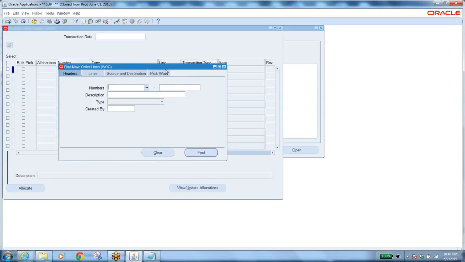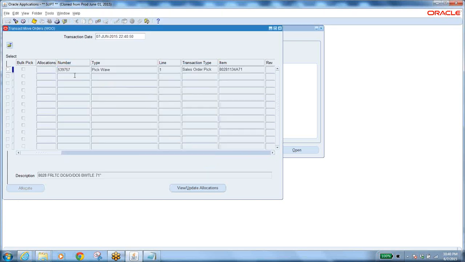Now it is asking for the move order number. Just now I took it, right? This is the number. Press tab. Find. Okay. Select. Allocate. What is allocate? Allocate is the function through which you reserve the item to the customer. Allocate means you are going to reserve the item to the customer. I will try to allocate, but do you have the quantity? Let us see.